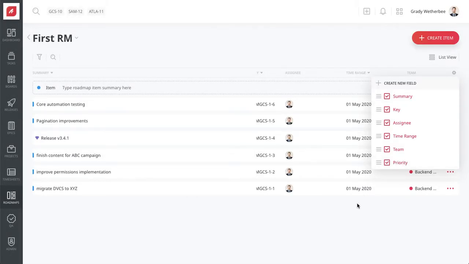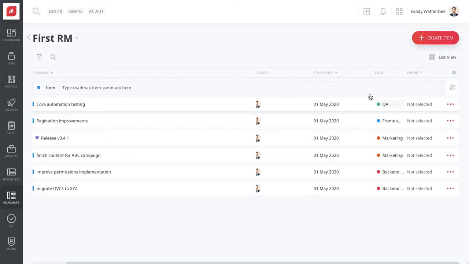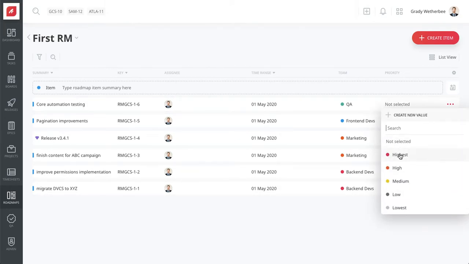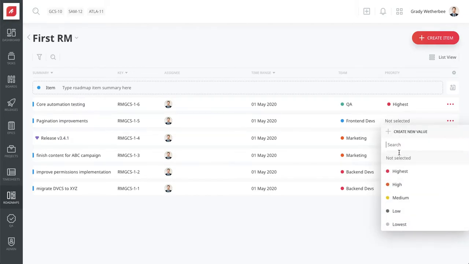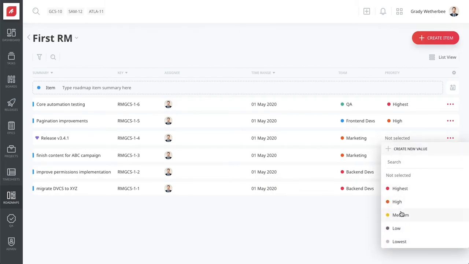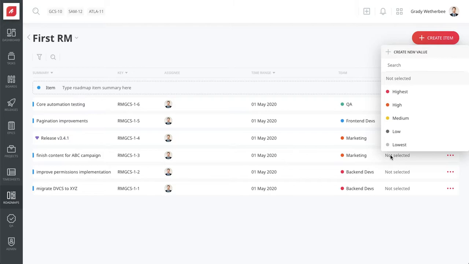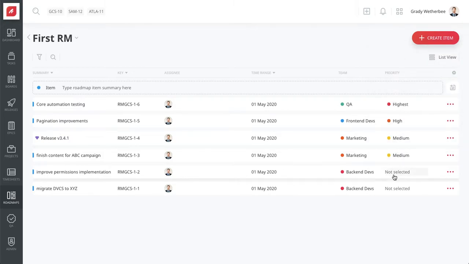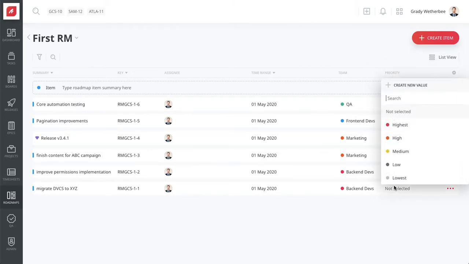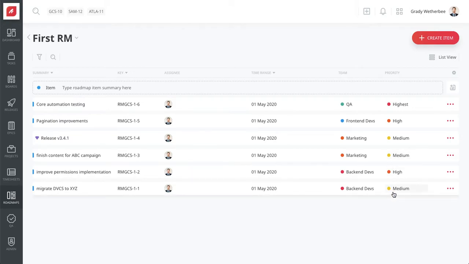And I will show it in my table. So I can scroll over to this. We can also adjust these columns. And priority of core automation testing is very high. Pagination improvements, maybe that's high. Release might be medium. Content might be medium. Permissions might be causing people a lot of trouble, so let's say that's high. And migrating this to our preferred version control manager, let's say that's medium.